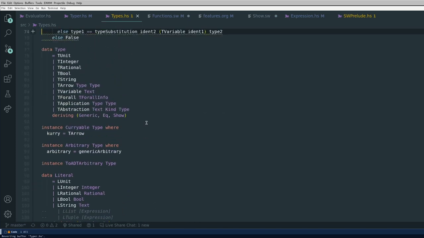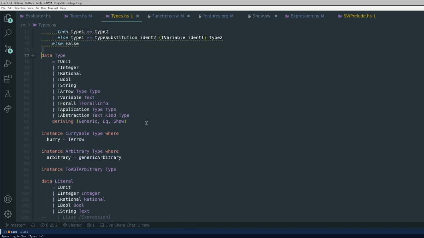Literal here. This? Okay, yeah. So the first thing we have are the base ones, right? So unit, integer, rational, bool, string, okay? Then the ones that we need... So let me read the ones that we need from the book, right?